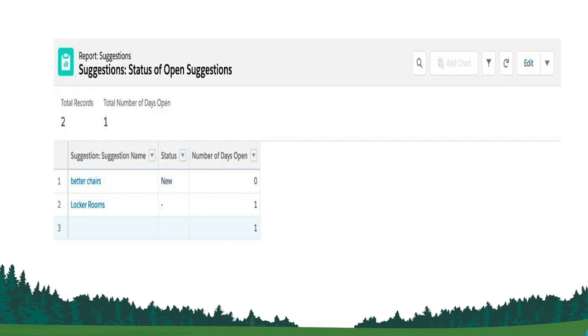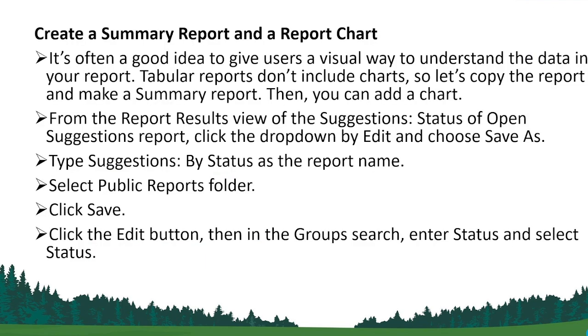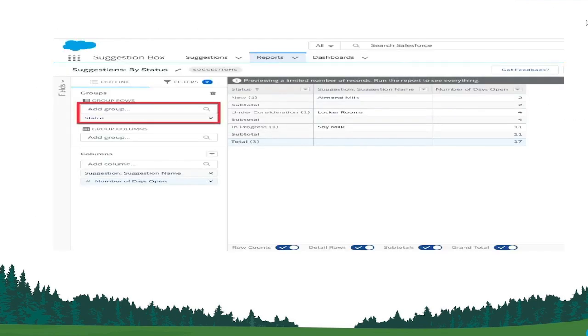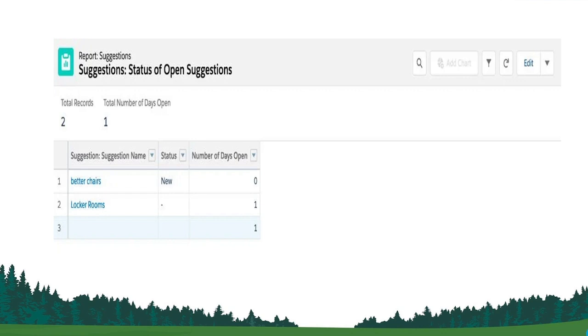The suggestion name is given, the status of that suggestion name is given, the number of days open, and all these things are given with the help of the open status of the open suggestions. Here on the top right corner you have the edit option, and you can redo and undo. The add chart option is not yet activated. You have the filter option available, the search option available, and the edit option available.